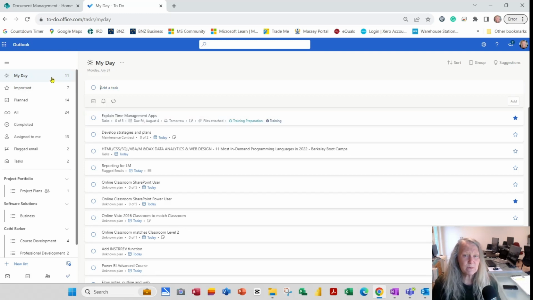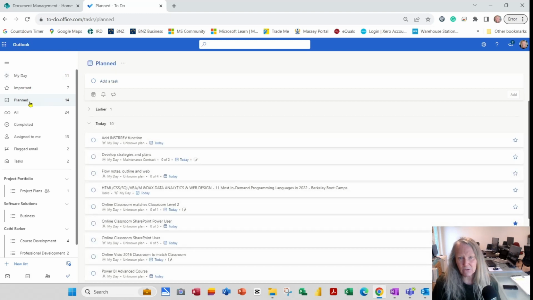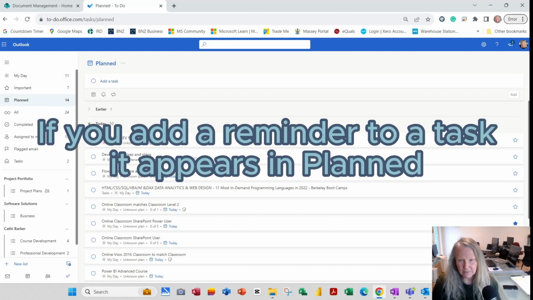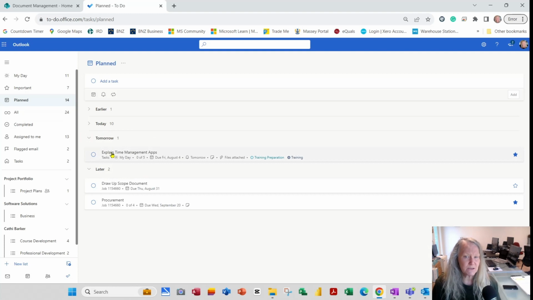In addition to being part of My Day and being important, you'll also see, because I added a reminder, that it will become part of my Planned view as well. If I go into the Planned view and perhaps collapse Today, I can see tomorrow I plan to explain the time management apps. So this one task is appearing in Planned because I had set a reminder, and I can actually see the reminder also tomorrow. It appears there. Also, I can see that there is a file attached, and also here I can see there's a note.